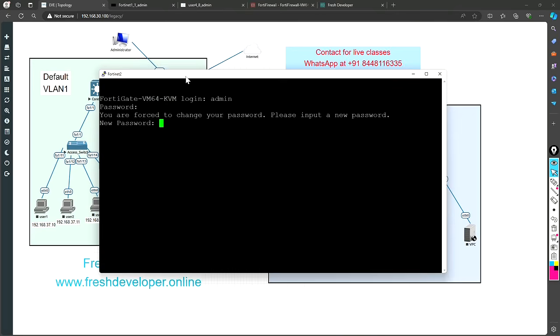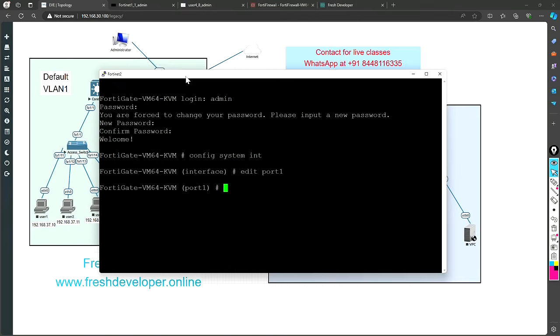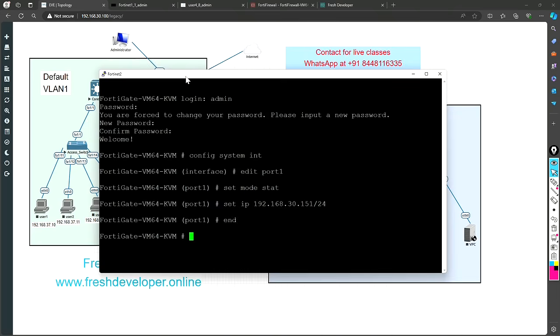Okay, it doesn't have the IP address. I think it doesn't have any configuration, so I will just do initial configuration as well. Config system interface, set it port 1, set mode static, and then set IP 192.168.30.151/24 and end. Now I should be able to access both the firewalls.